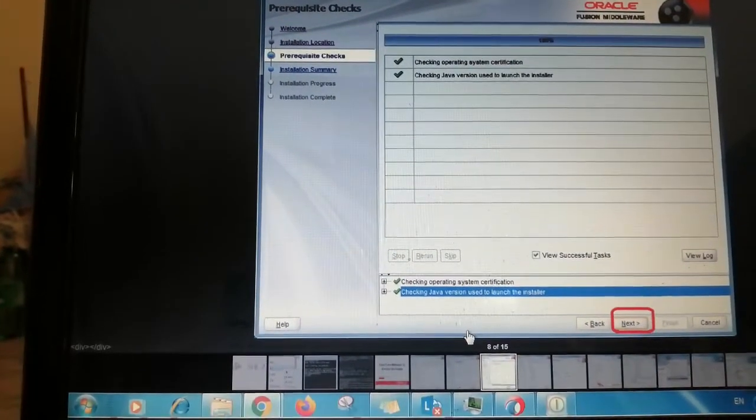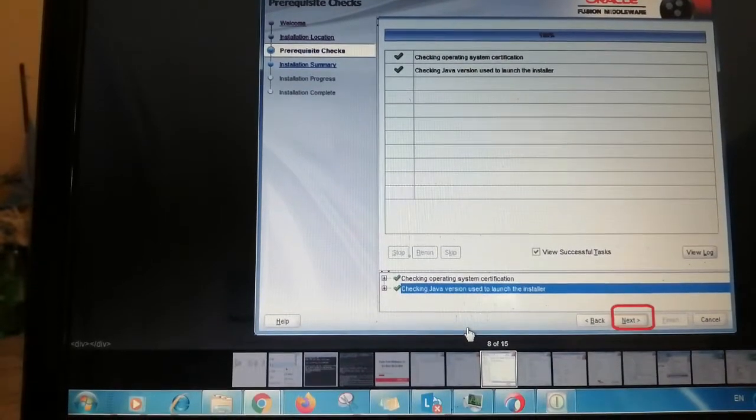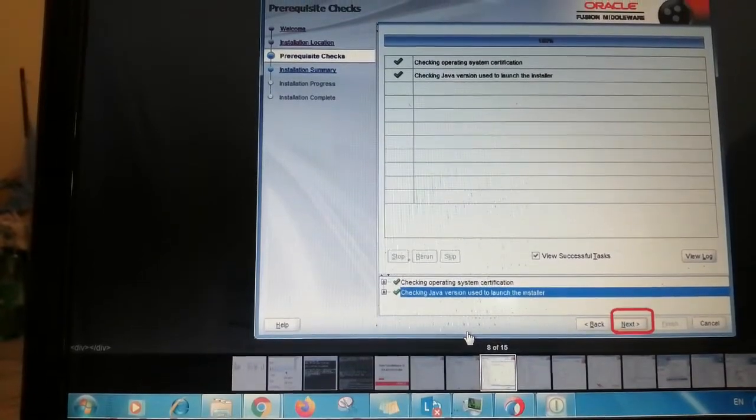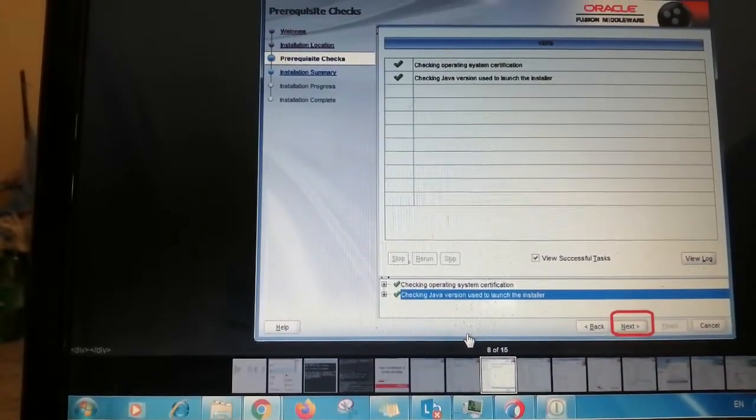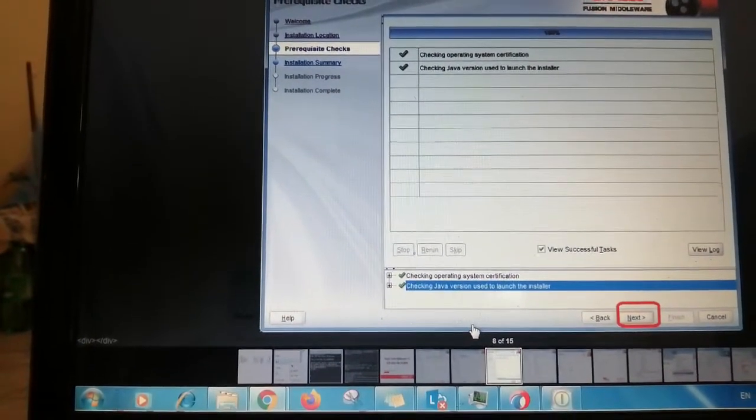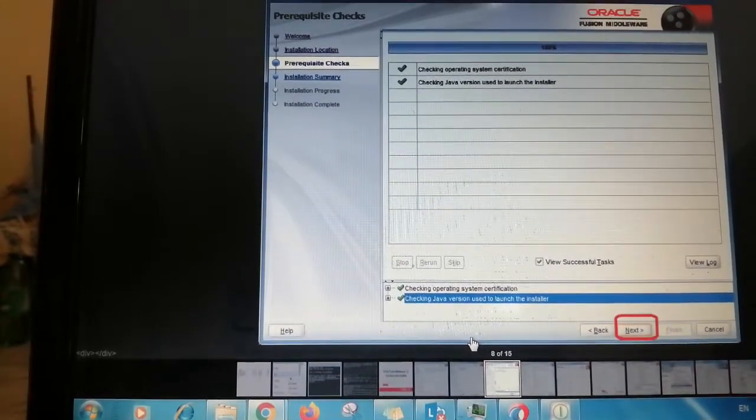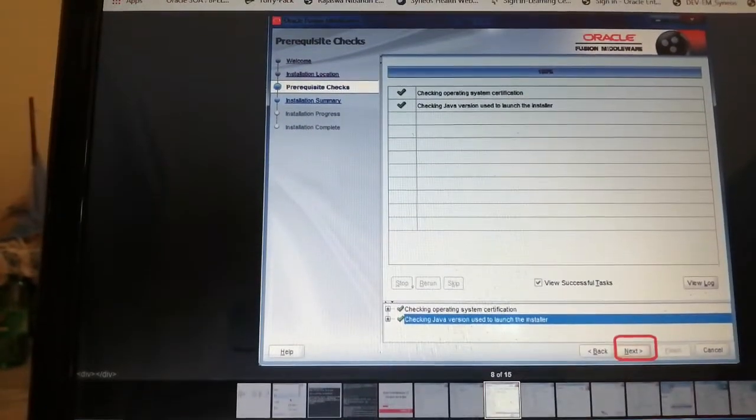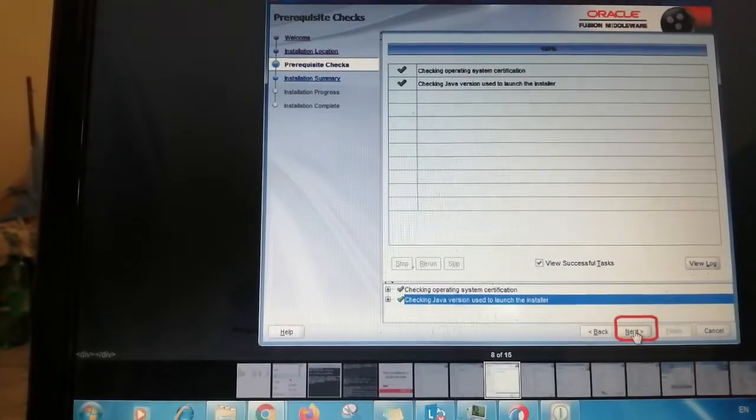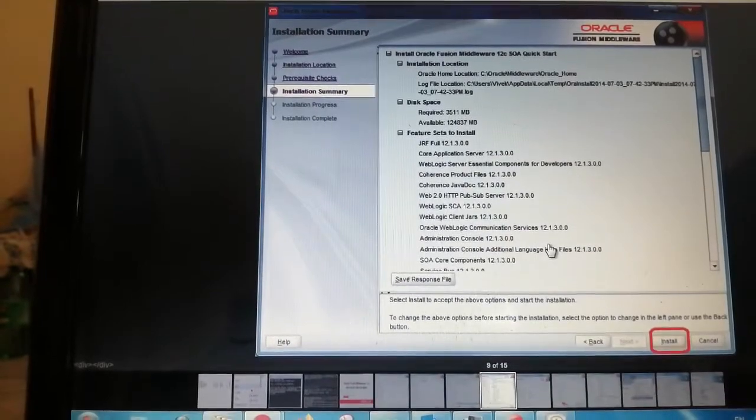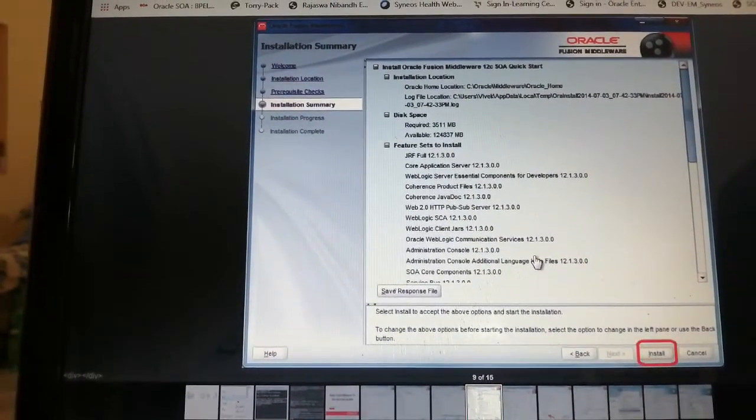After that it will check your operating system that you installed on your system, whether it is genuine or not. Some certification it will check, and after that it will check the JDK Java version. It will pass, and it will appear with a green tick mark. Both are green tick marks, and after that you click on the next button. Then this type of window appears, and click on the install button.